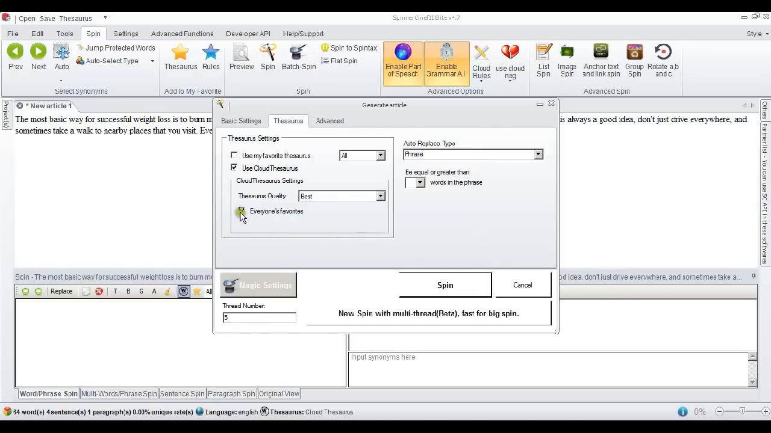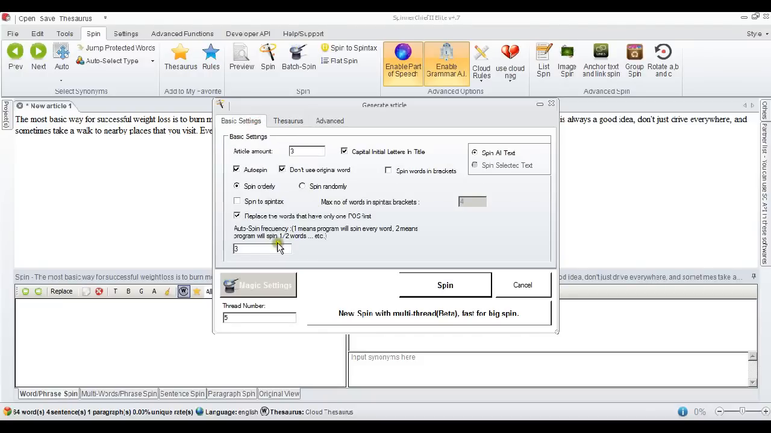And because of that, we don't need to bother with everyone's favourites, because the overriding factor is the fact that we're looking for phrases. And if I go back to the basic settings, now that we're only looking for phrases, I want to replace every phrase that I find, because there aren't so many phrases in the thesaurus. The vast majority of synonyms in the thesaurus are single words. So we want to use every one we possibly can when we're using phrases. So let's spin on that setting and see what we can get.